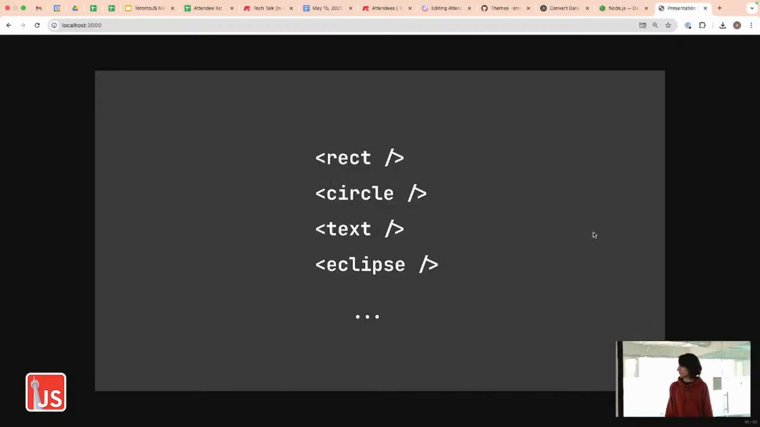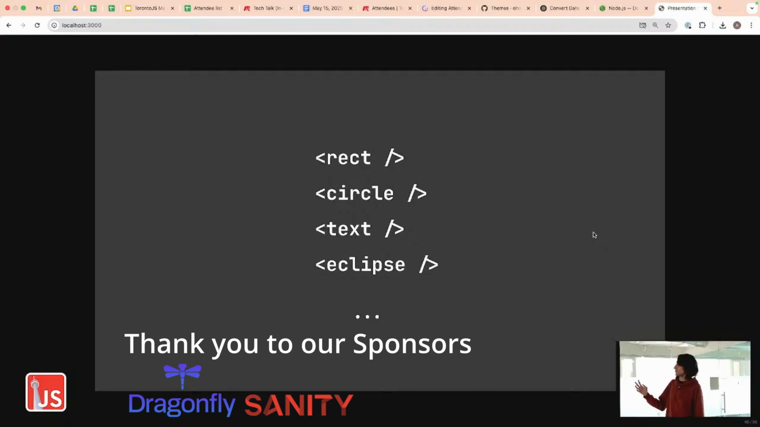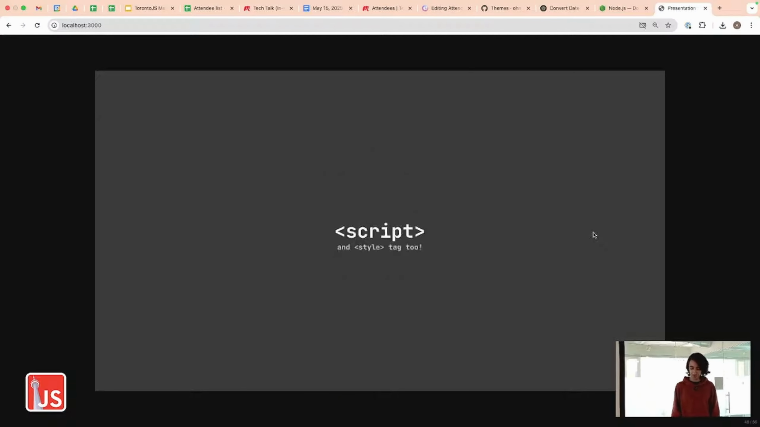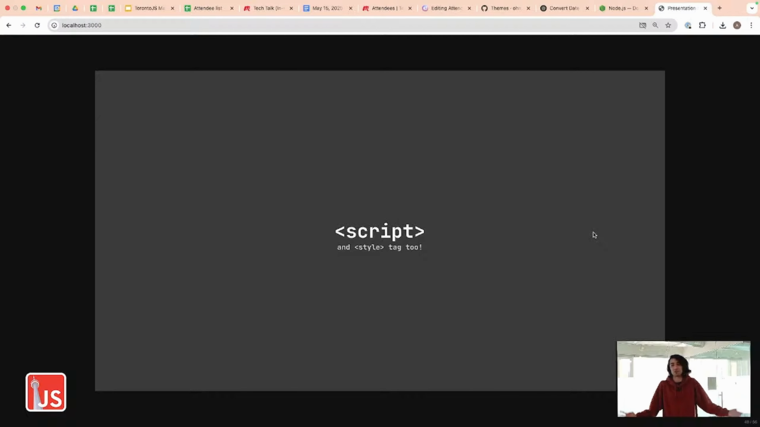And we went through rectangles and shapes and text, but there is another element that I discovered when I was wrapping this presentation up. You can just put a script tag inside the SVG, and a style tag too. So your whole SVG can be delivered without any HTML. Even before it becomes a DOM element, it can be its own thing.